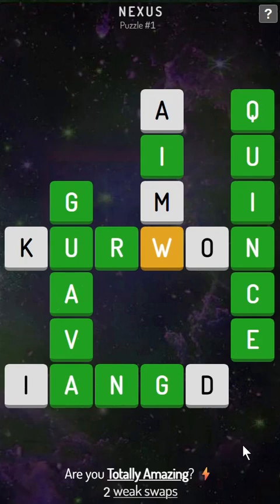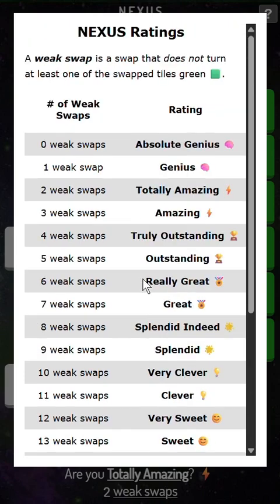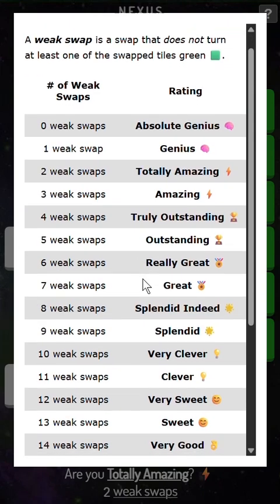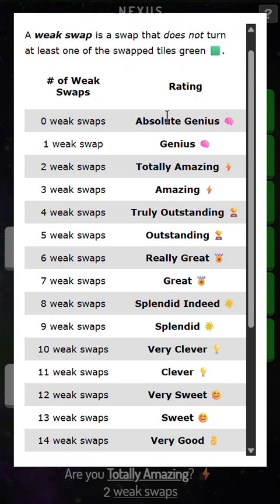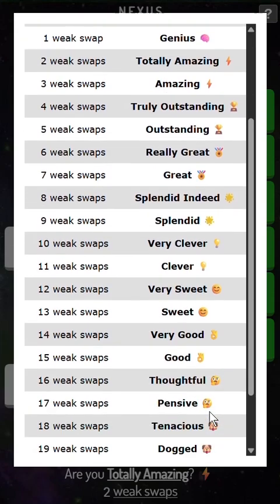Now, if you can use deduction from the very start and finish the puzzle without any weak swaps, you get the top rating of absolute genius. But that's very hard to do. We can click the rating here at the bottom to see all of the ratings in the game. After 1 weak swap, your rating changes from absolute genius to just plain genius. After 1 more weak swap, it goes down to totally amazing, followed by amazing, then truly outstanding, and so on.